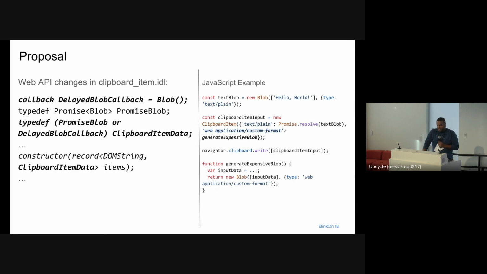So when the web application custom format is requested by a native app, the generate expensive blob callback is triggered, and the web authors produce the blob data for the web custom format, and that data is then returned to the clipboard.